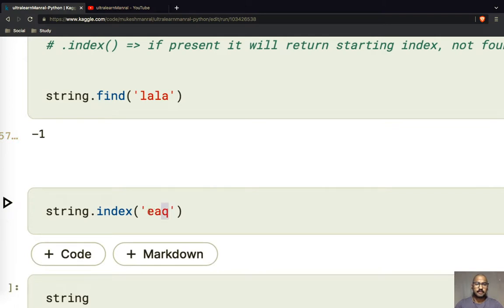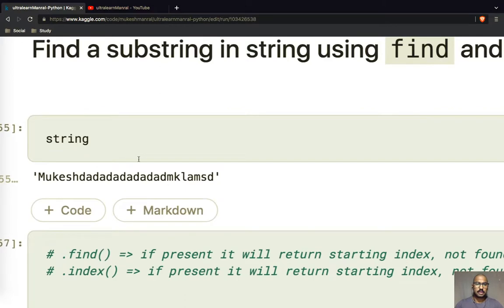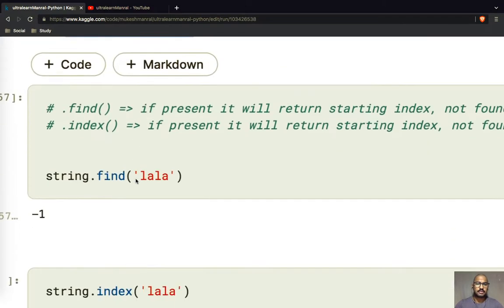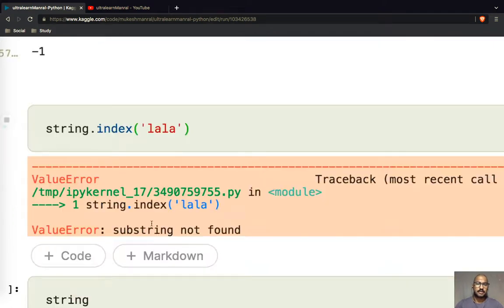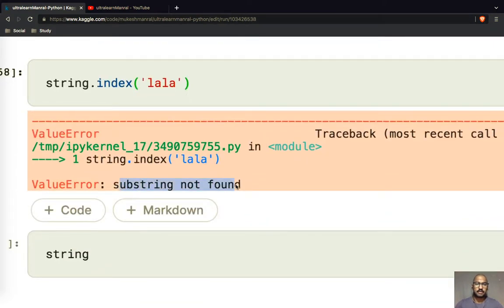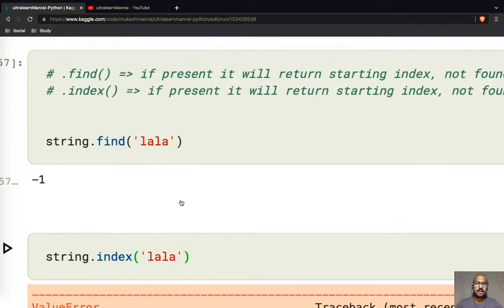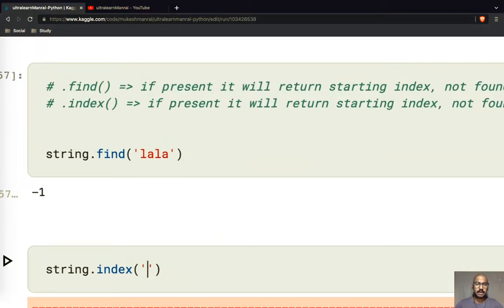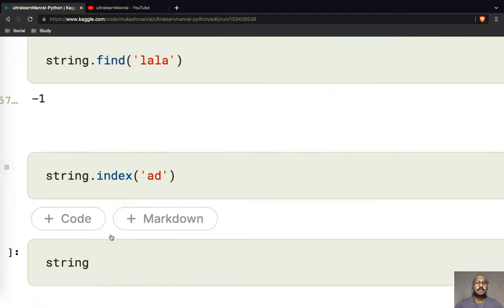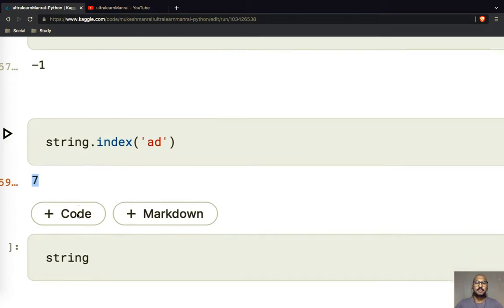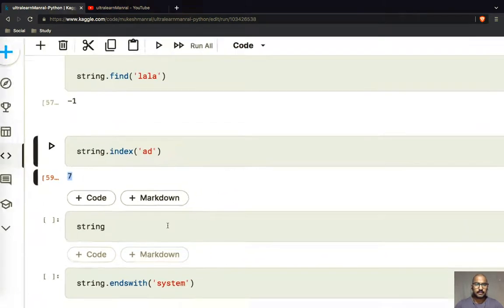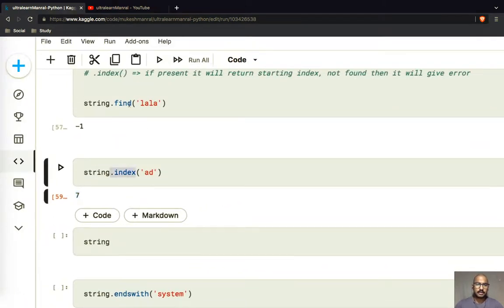Okay, now I am searching Lala for the index. There is nothing as Lala in this string, so it will throw an error. So that's the difference between find and index. See, it is giving a ValueError, not found. And if I give it AD, it will do the same task. It will give us the first location where the AD pattern has been found, that is at the 7th index. So that's the difference between index and find.